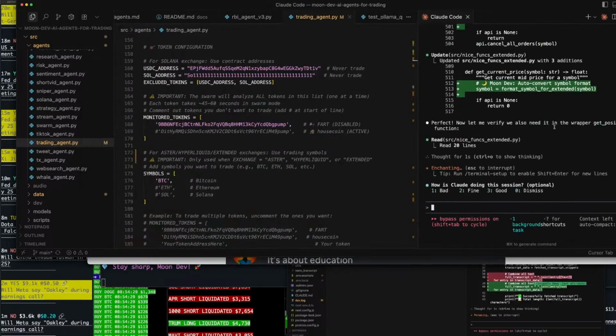Perfect. Now let me verify. We also need to update the wrapper get position function. Okay.